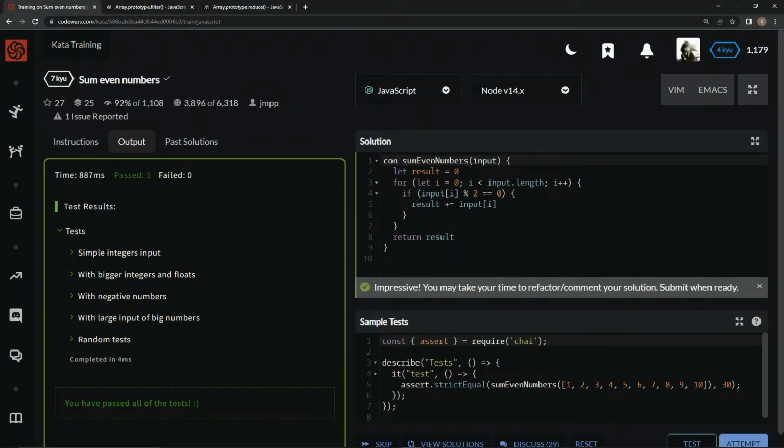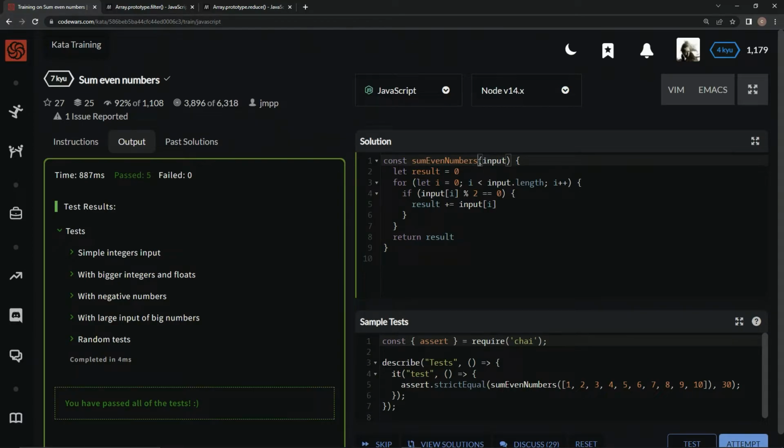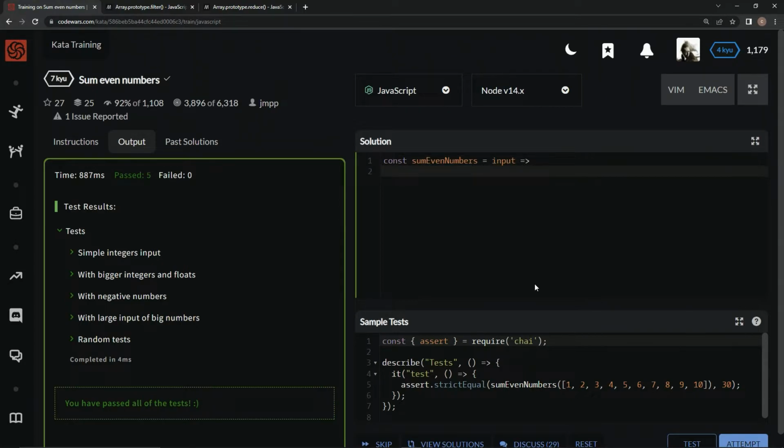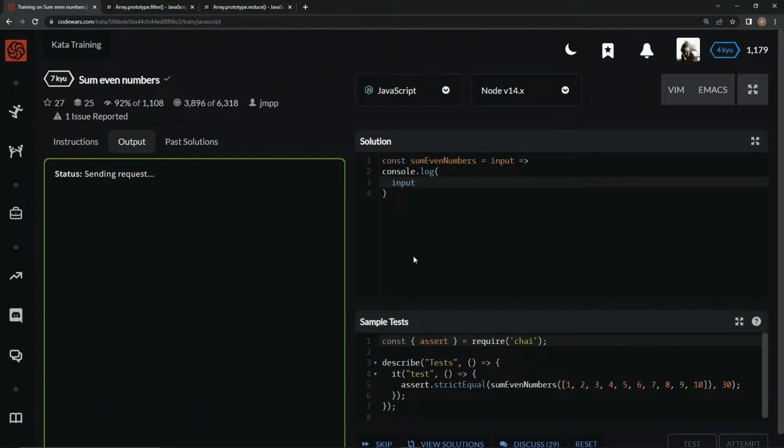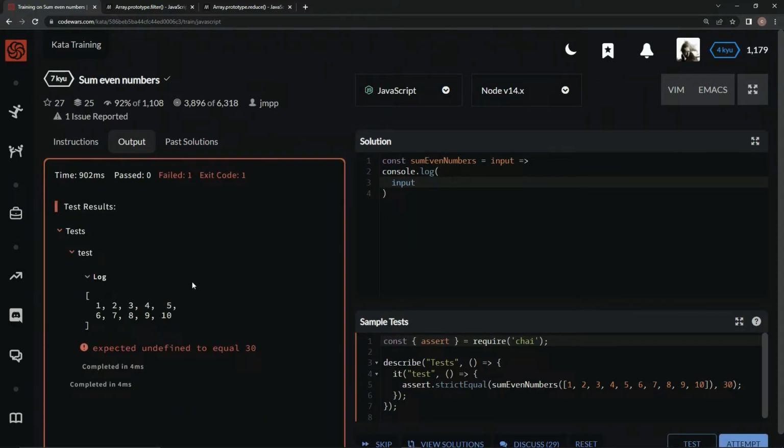We're going to come over here. We're going to say const sumEvenNumbers equals input, and then we're going to delete the rest of this, put an arrow right there, making it concise syntax, put a console.log right here so it's easy to test while we go, and we're going to say input. Let's test that out. Now it gives us the array, alright?